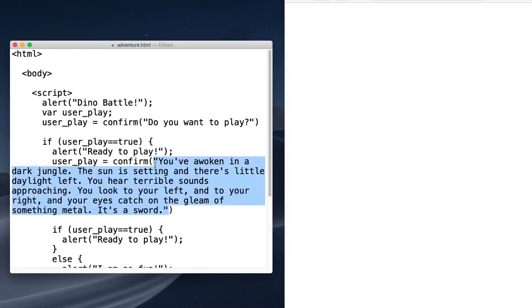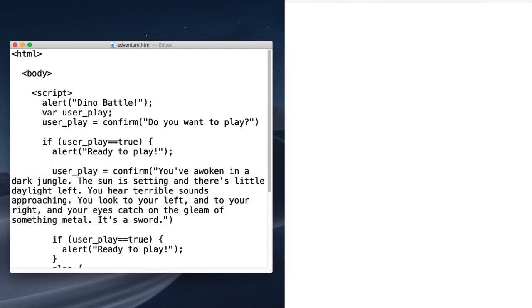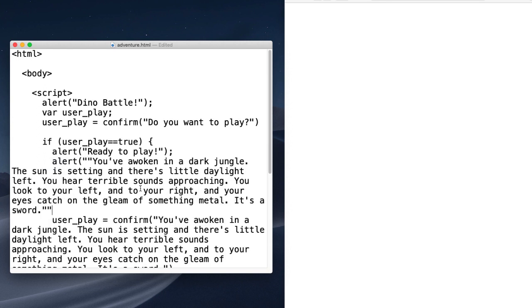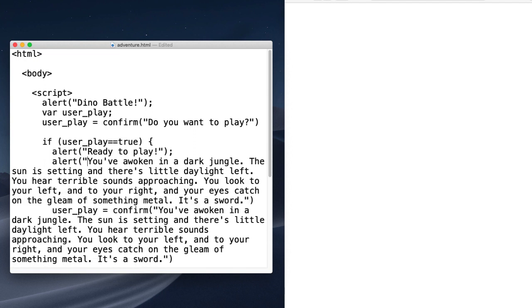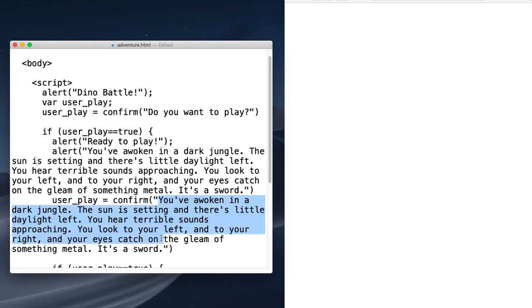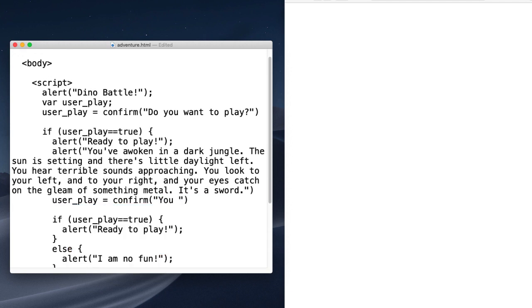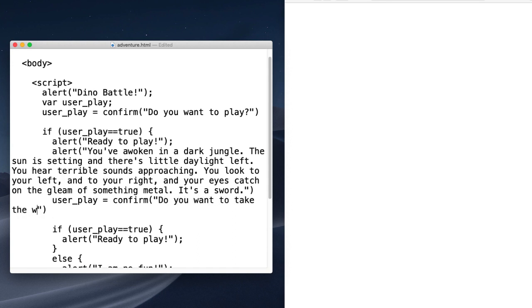That's a lot of text all in this confirmation box, so I think I'm going to actually create an alert here and put all that inside of the alert. So I've just copied and pasted, close the parenthesis, and then here I'm just going to have a question of whether or not you want to take the sword. And this can be, we can just call that sword.